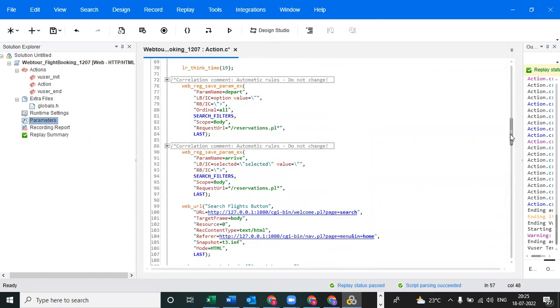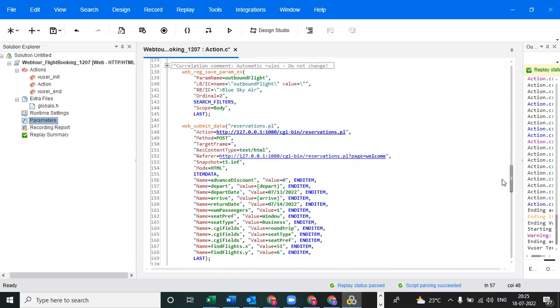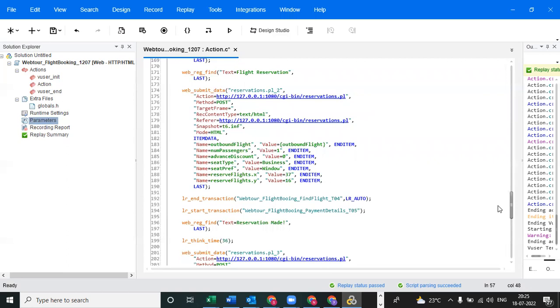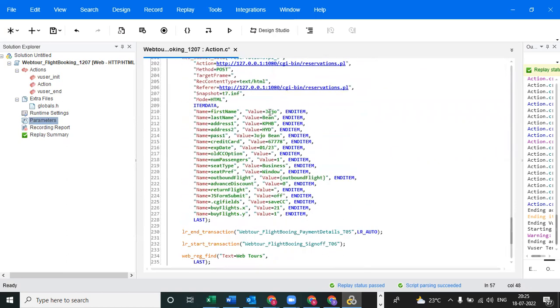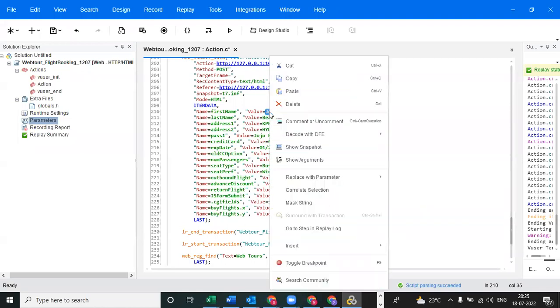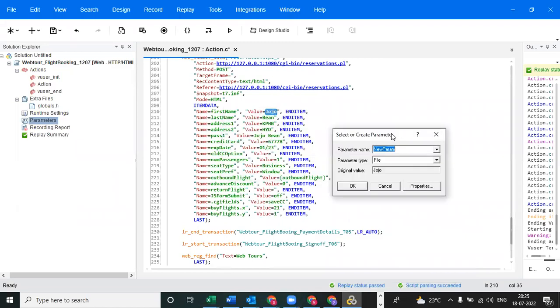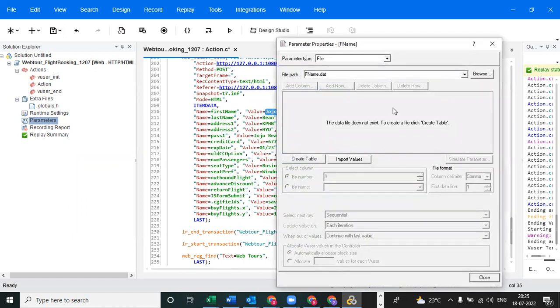Now you can come there and see what values will be there. Date and time we'll see later. Okay, so now we'll see Jojo. Jojo also depends on the username. So I'm clicking this, replace with parameter, and create new parameter. We are doing this for the first name. I'm giving the name F name. Click on properties. Don't click on create table. Now you need to select which dot file. Username, yes, very good. We need to select the username dot file.